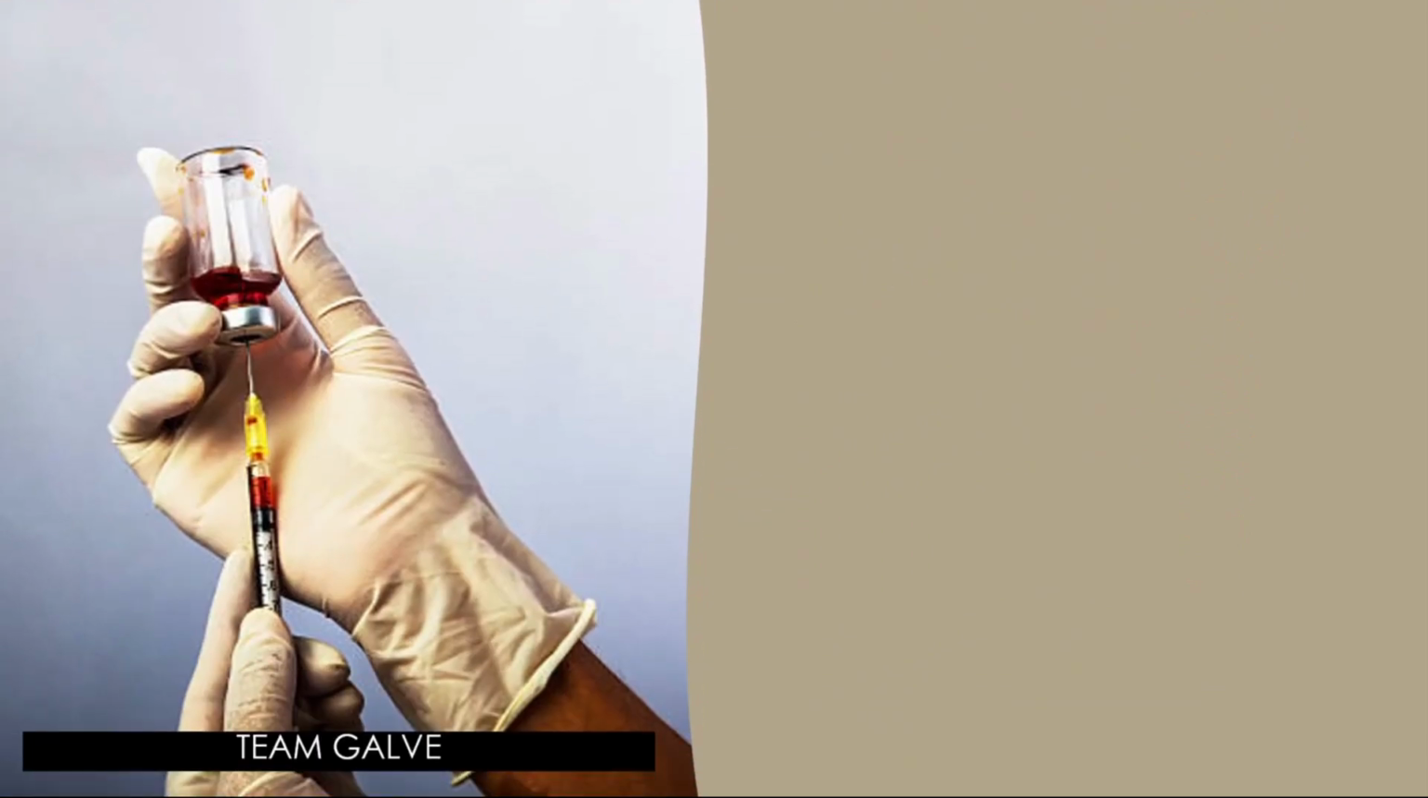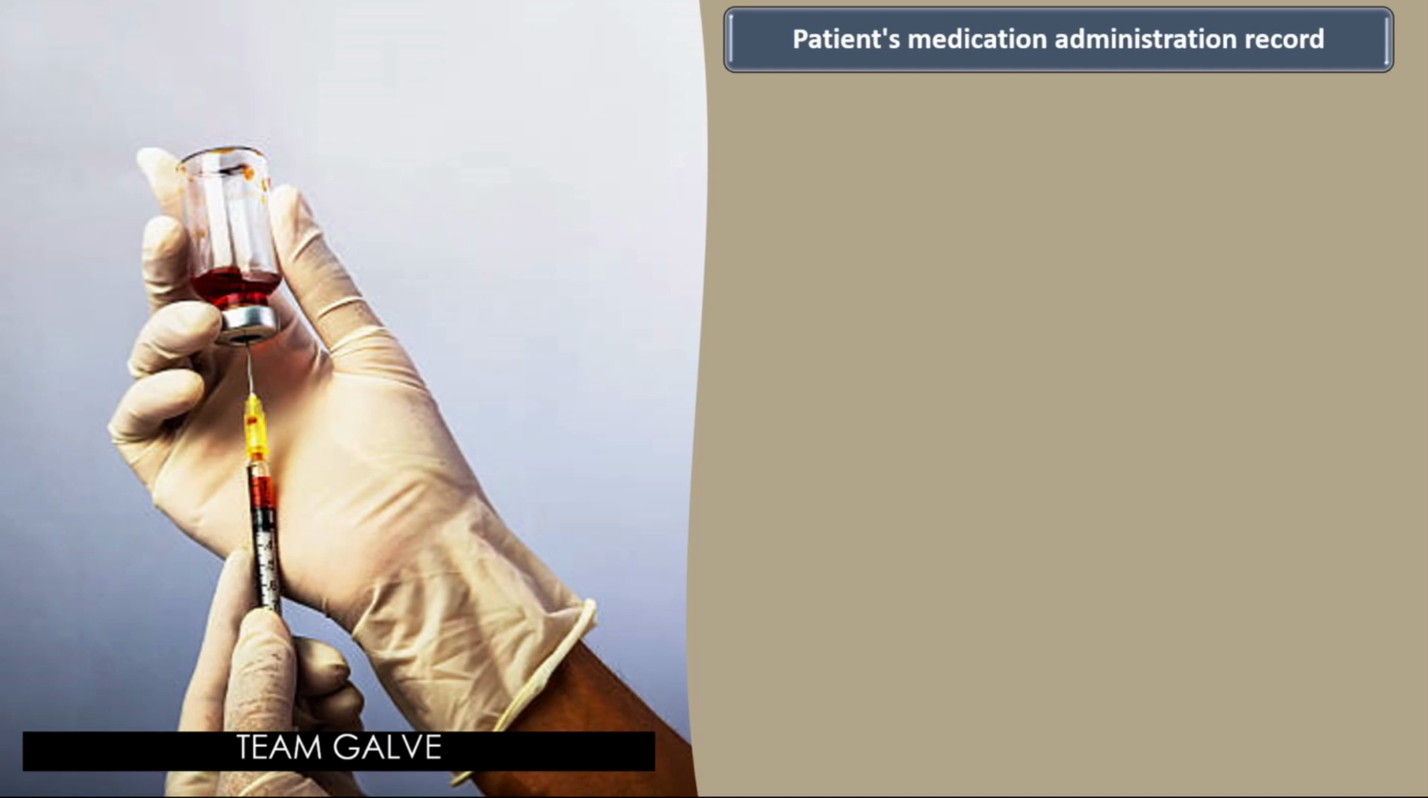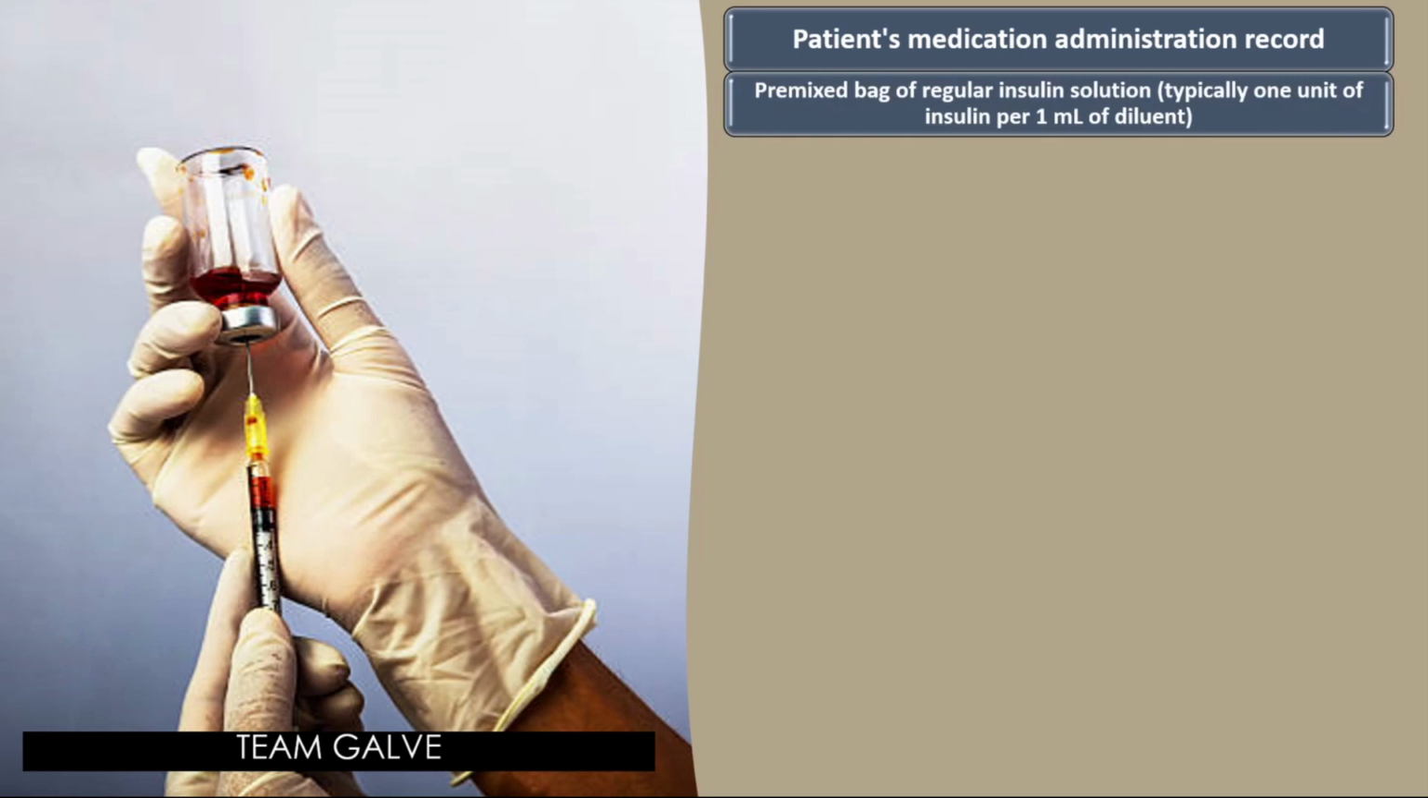So, in terms of equipment, you need to have your patient's medication administration record, yung drug chart ng pasyente mo. That's what it is. Pre-mixed bag of regular insulin solution, typically 1 unit of insulin per 1 ml of diluent. In our facility, it's the inpatient pharmacy who will create or mix the medication. Depende kapag initial rate or stat or urgent. Because sa ICU, ginagawa namin, we are the one preparing it. Depende sa order ng doktor.